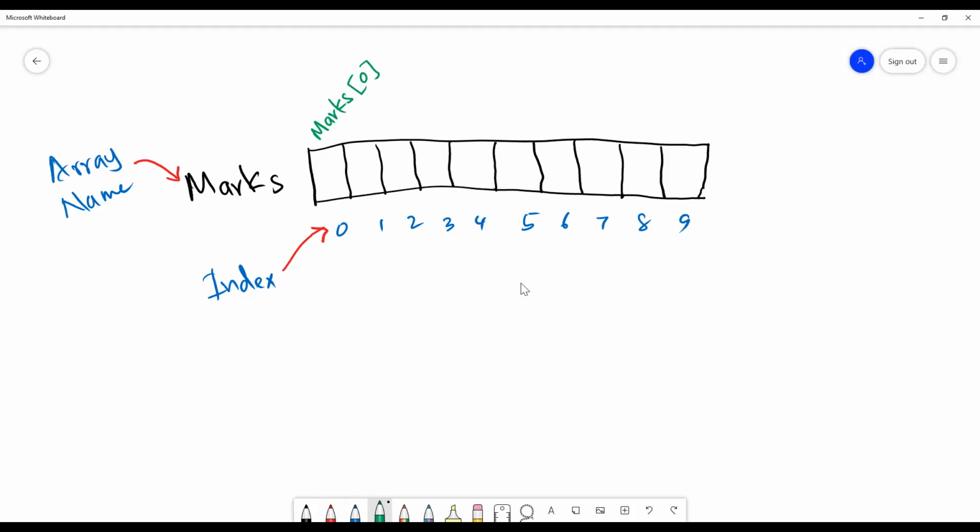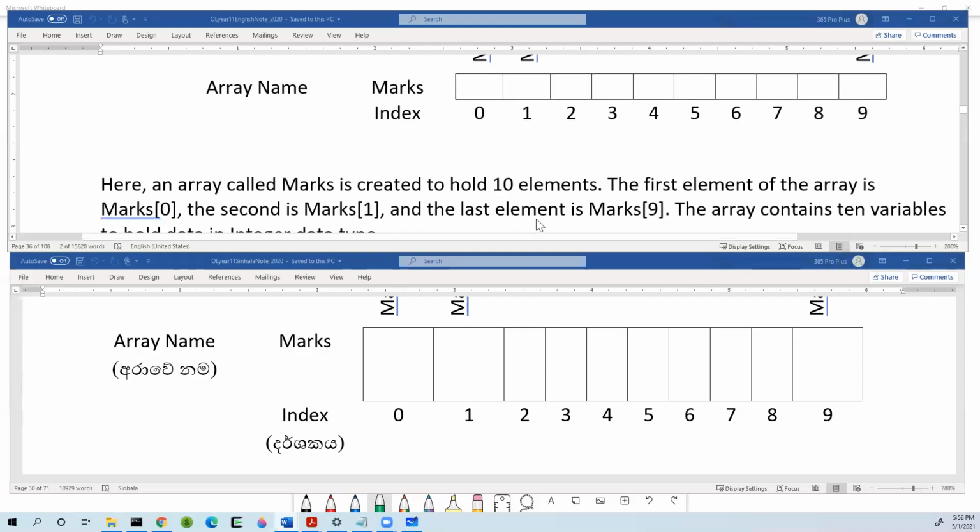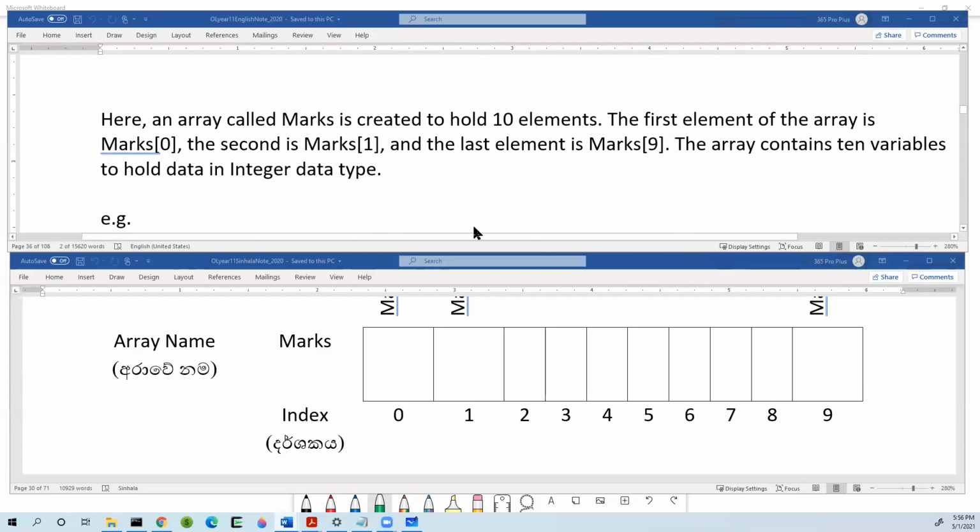We have to separately identify each of these values. So for that we say mark 0. Then the second one is marks 1 with the index value. And the last one we have marks 9. For individual elements we can access using the name of the array and with the index. So this is 9. So let's take down: previously this array is called marks and created to hold 10 elements. The first element of the array is mark 0. So here marks is the array name, 0 is the index. The second one is marks 1 and the last element is marks 9. The array contains 10 variables to hold data in integer type.